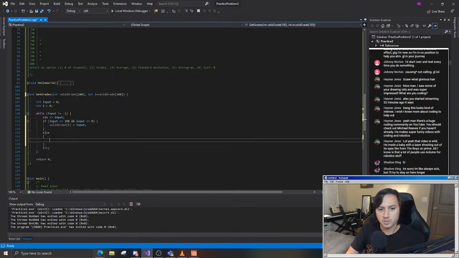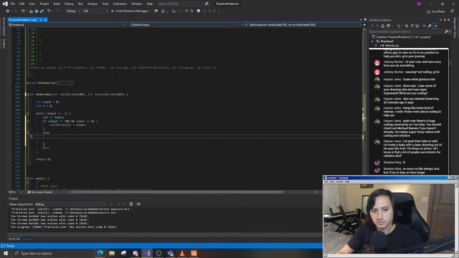Oops, crap. Oh, it did it for me automatically. I'm new to this IDE, so I don't know all the little tricks and stuff that it does. I guess it wants to put it here.